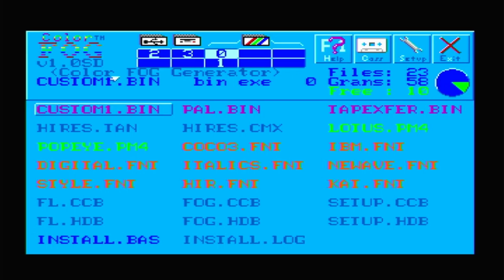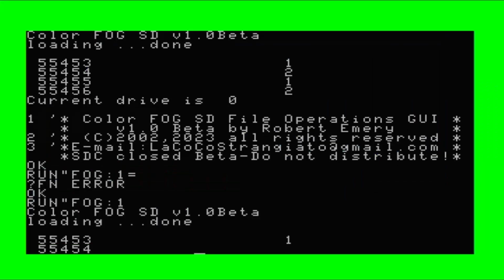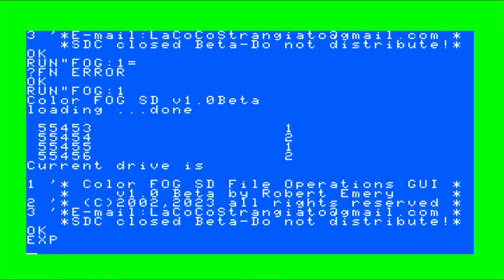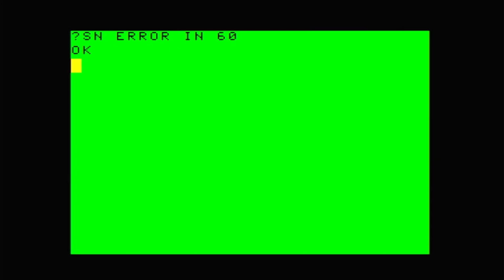So at this time, Color Fog, I don't have any capability of manipulating which drive I'm looking at on the SDC. That is a project that I'm looking into for a future version. But what I can do is... XP. I don't think this will launch. No. I'm going to have to do a Control-Alt reset to get back into the Explorer.